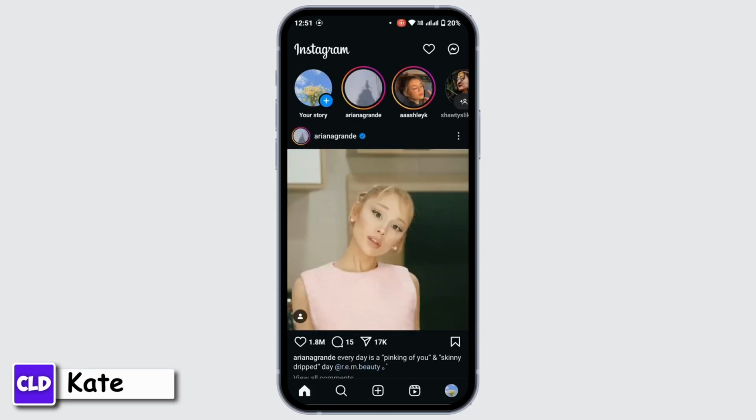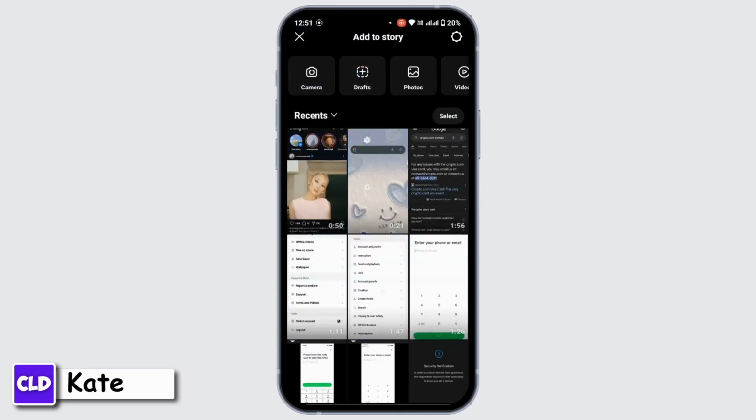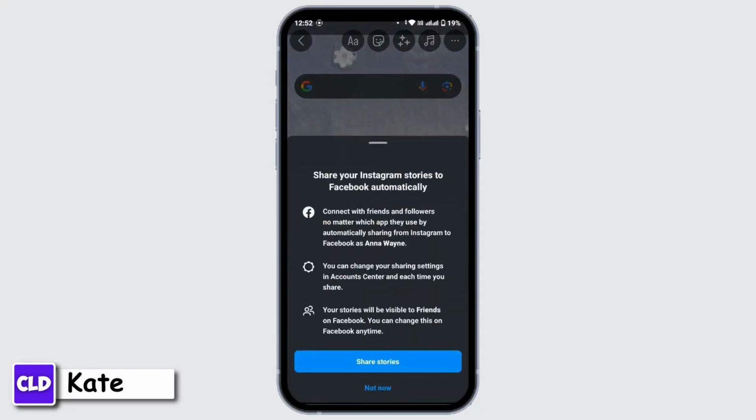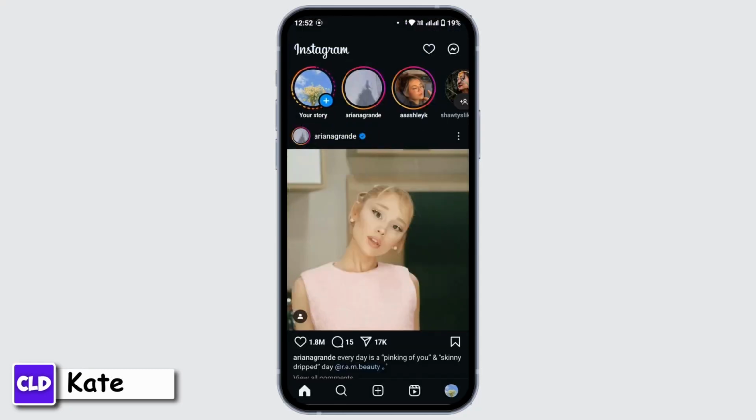Once you have hidden your story from all of your followers, now you have to add a picture to your story so that you can add that to your highlights. For that, tap on your story from the top left corner. Now select a picture that you would like to add. Now simply post this in your story. Tap on Not Now. Now once the story is uploaded on your Instagram, you can add that to your highlights.